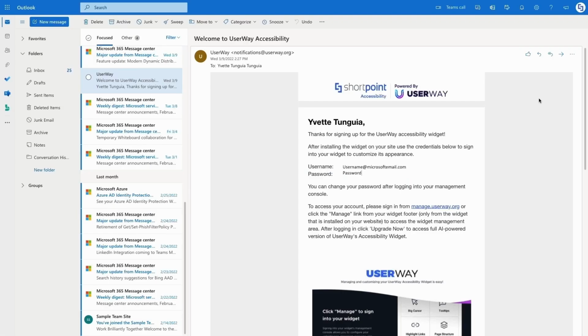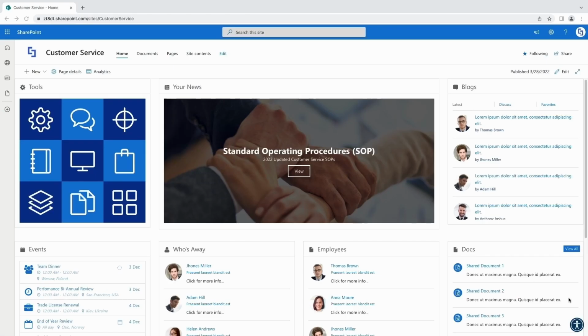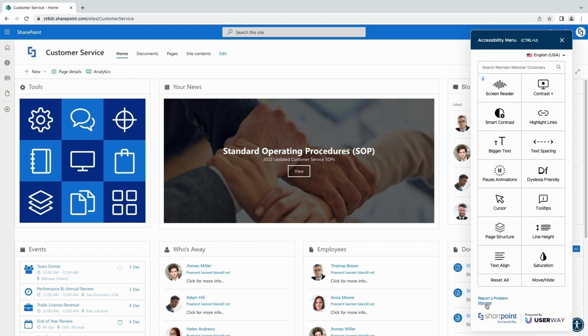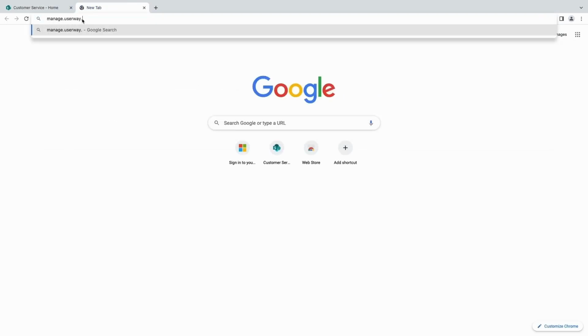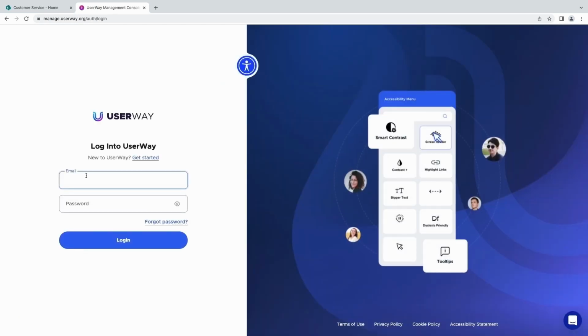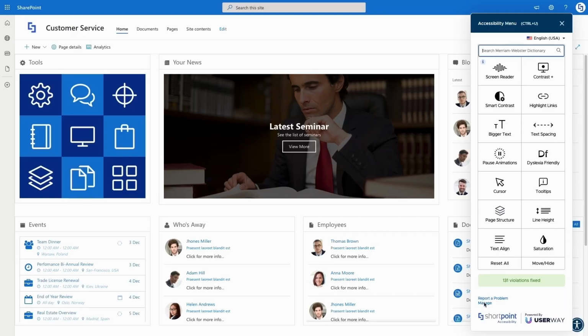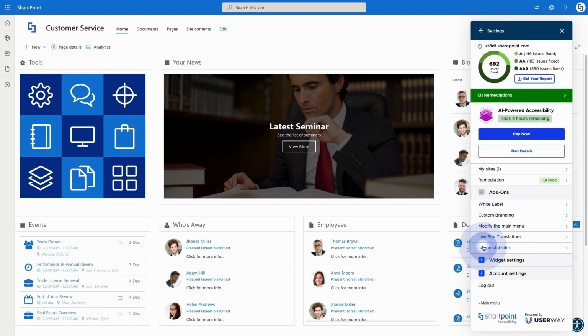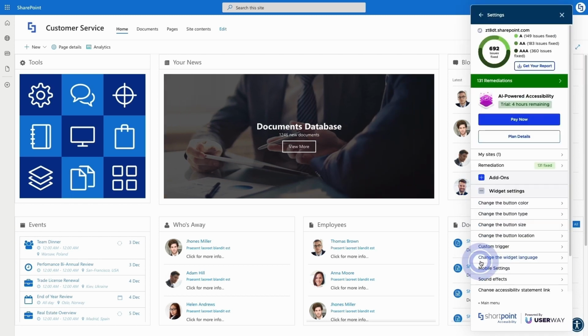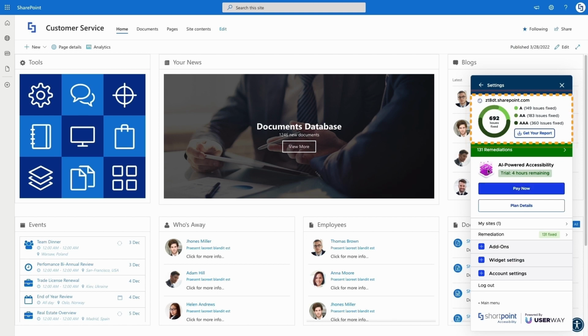The email you receive contains credentials that allow you to manage ShortPoint Accessibility and its features. Access the management window by logging in through the widget on your site or by heading to manage.userway.org on any browser. While in the management window, you will find data on the accessibility remediations performed on your sites. You can manage the over 80 accessibility features, and you can customize the accessibility widget to suit your needs.